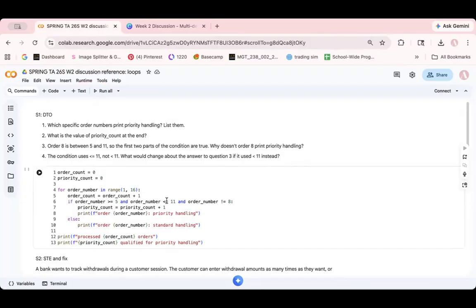Number three, order 8 is between 5 and 11, so the first two parts of that condition are true. Why doesn't order 8 print priority handling? And number four, the condition uses less than or equal to 11, not less than 11. What would change about the answer to question 3 if we used less than 11 instead? Okay, with all that in mind, let's go ahead and break down the code.